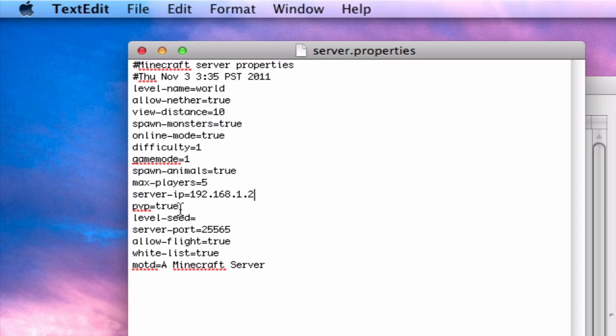And then PvP, basically, if it's set to true, allows other users to inflict damage by punching other players on the server. Level seed, obvious. Server port 25565 by default, leave that. I'll show you how to do that with port forwarding in a second here. Allow flight, it allows fly mod if it's set to true.